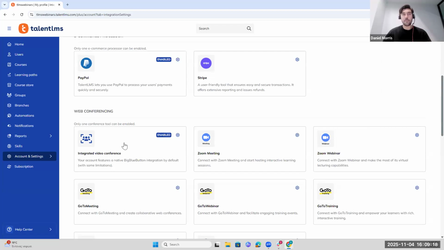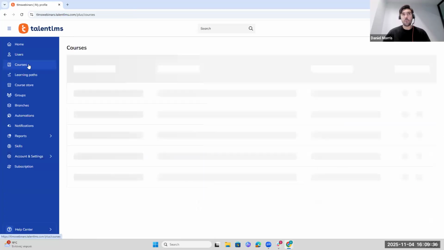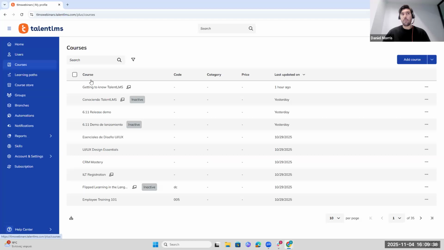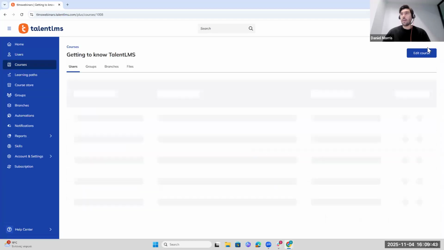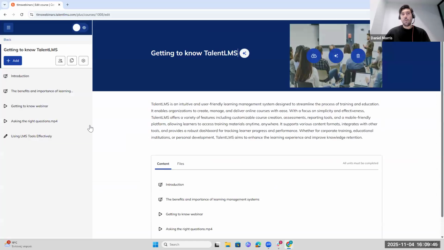We're just about ready now to begin creating ILTs. The important thing to remember here is that an ILT is a unit that exists within a course. So in order to be able to create ILTs, we're going to need to create a course or edit an existing course. So let's do that together. If I click on courses here, I'm going to be working with an existing course. This is the Getting to Know TalentLMS course. And if I click edit here, we can begin adding some ILT sessions.